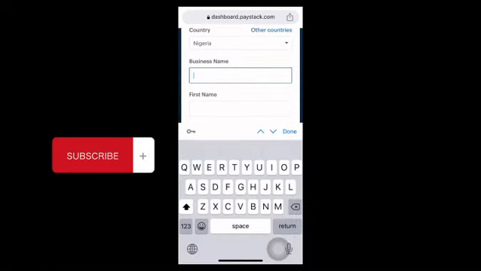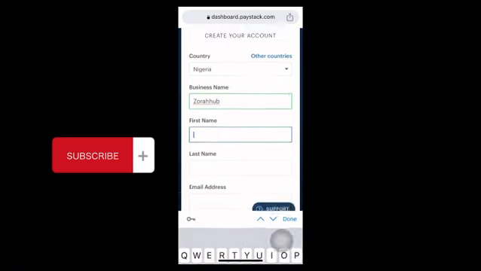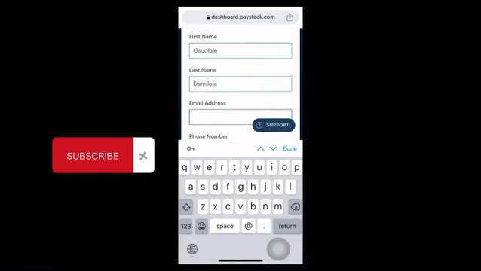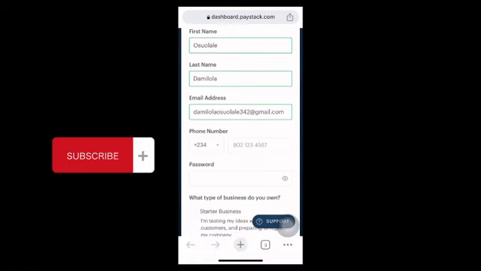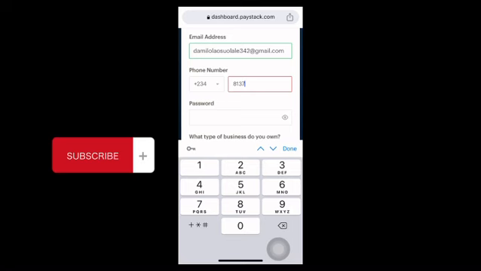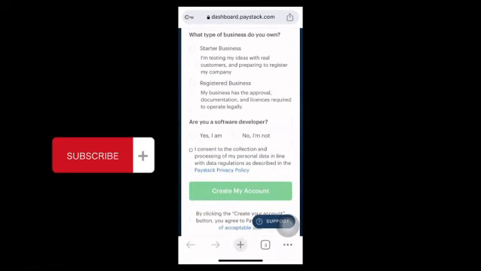Now you want to put your business name. I already have an account, so this is just a tutorial to show you guys. I'll be using a different email and all of that, so I will just use this one as a testing mode for you to understand. I've inputted my password off camera.